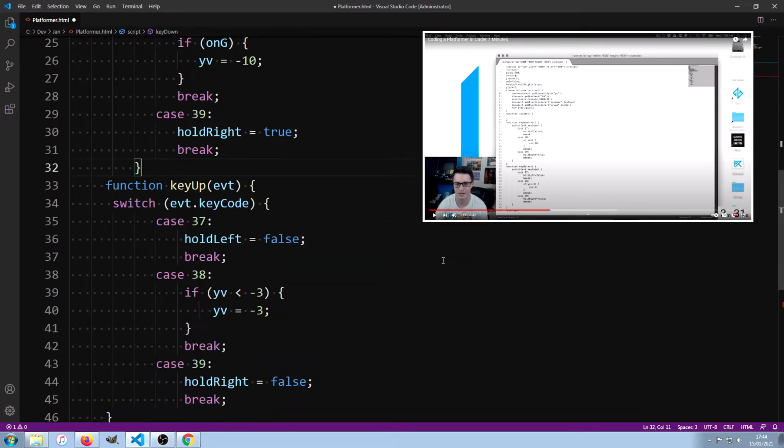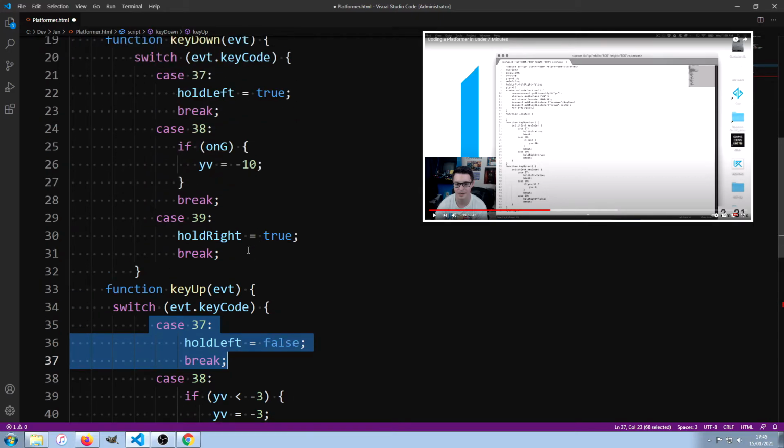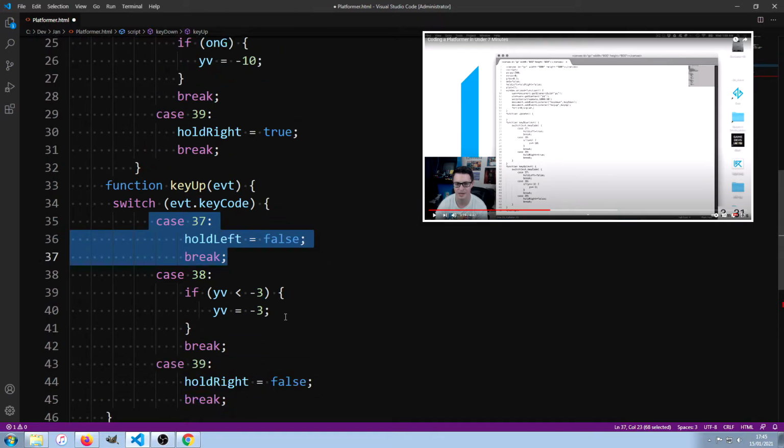Right, so what we have here is the reverse, essentially. So here it assigns it to true. When you take the finger off the key, it assigns it to false.